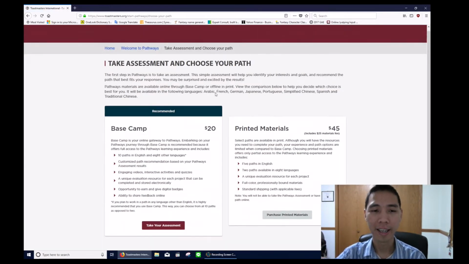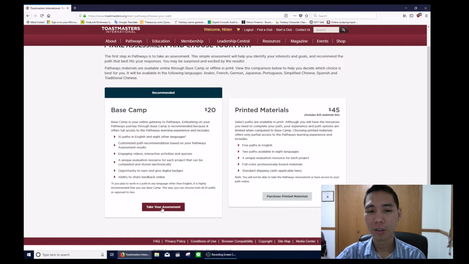Once you click on that, on the left it will say Take Your Assessment. Now it says $20, but for all new members who've logged into Pathways for the first time, the first path is free. Because I have already taken my assessment, that's why it says $20 right there. Basically every additional path that you select is going to cost you another $20, but the first one is free.